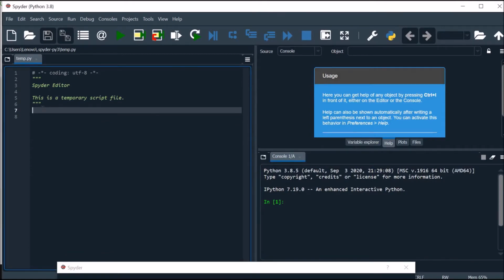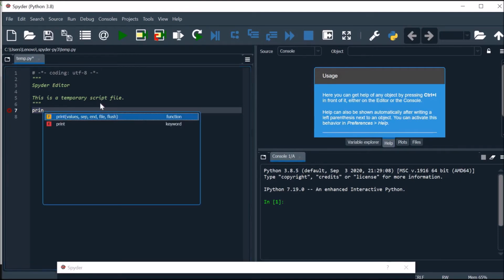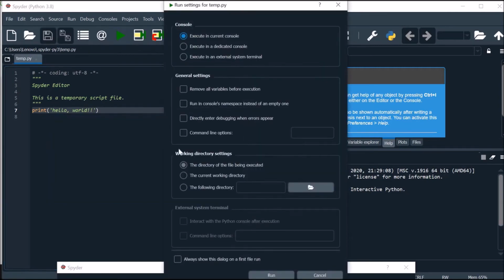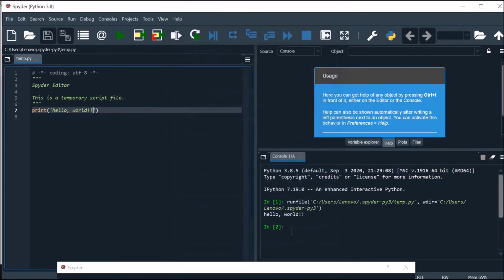Let's do our first Python program. We will simply print hello world and see if it executes. Print hello world. Okay. It printed hello world. See, this is our output. With this, we have set up the environment. We are ready to write code.